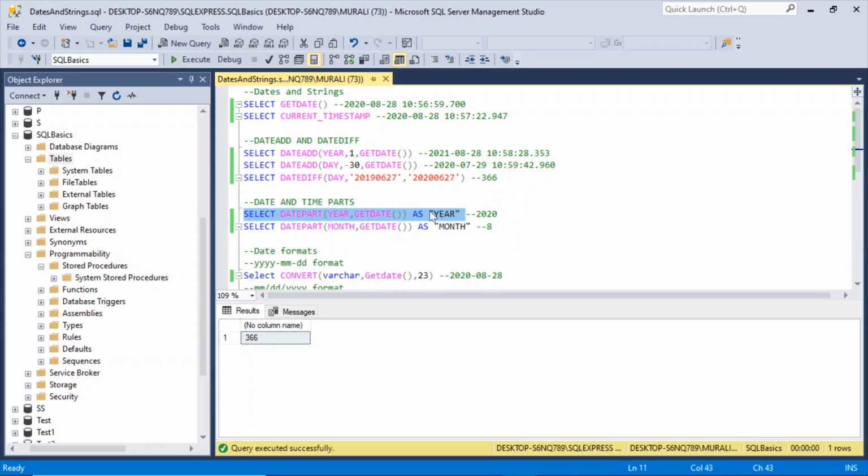As year gives the column name. 2020. It's a year. So DATEPART can be used to get the year with this command. And if you want months, select DATEPART of month, comma GETDATE as month. If I execute this, 8. So August is the month.